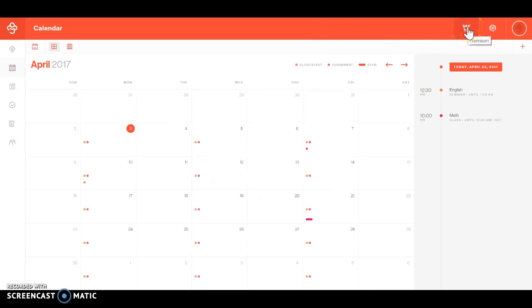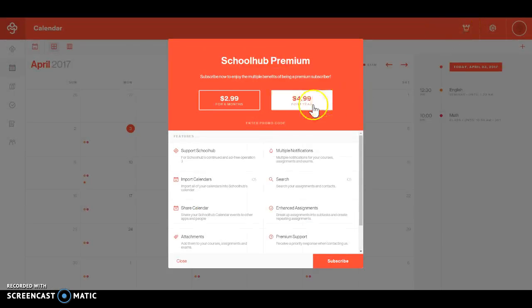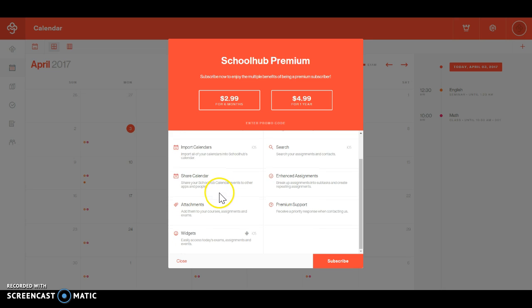And over here, this is the premium button to see the premium features that they add. So you can connect to Schoolhub, import other calendars that you might have, add attachments, widgets on your Android and iOS devices, and just kind of enhances everything.